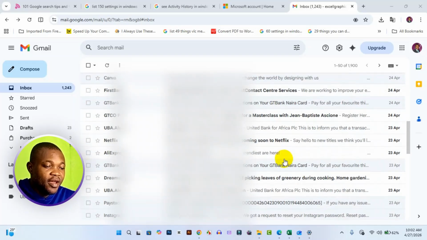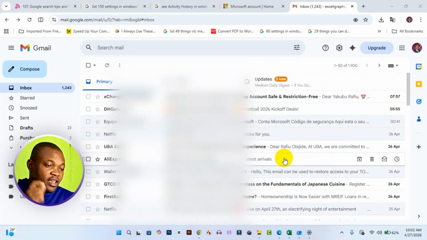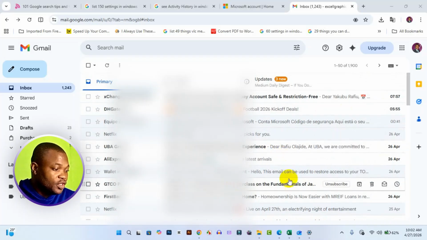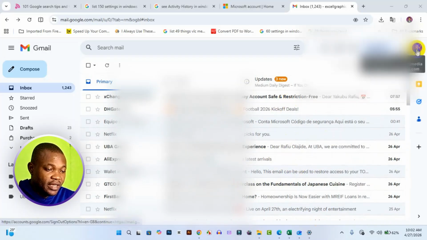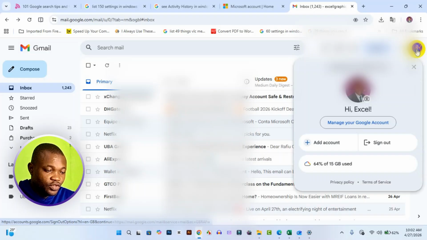And in this video, I will show you how to view all saved passwords in your Gmail account on laptop. Let me show you how. Very first thing you want to do is to log into your Gmail account. After logging into your Gmail account, go ahead and click on your profile icon right here. And the next thing you want to do is to go ahead and click on manage your Google account.